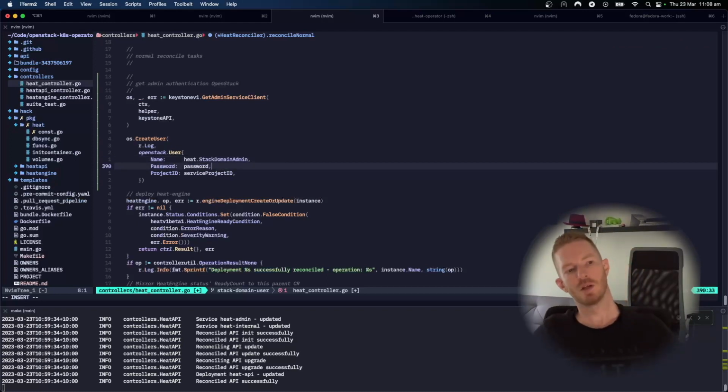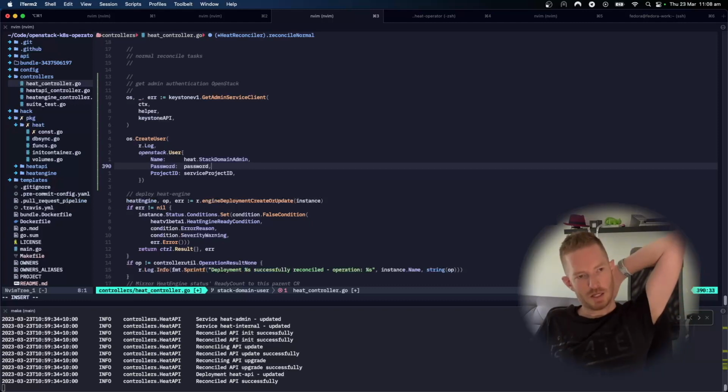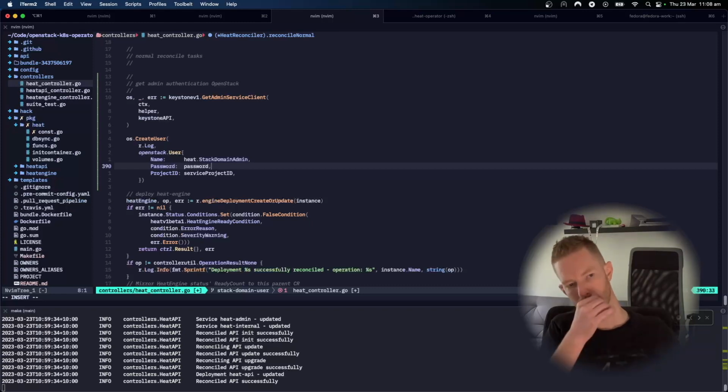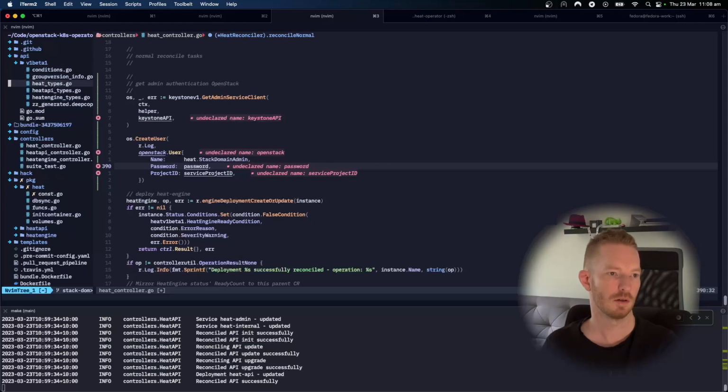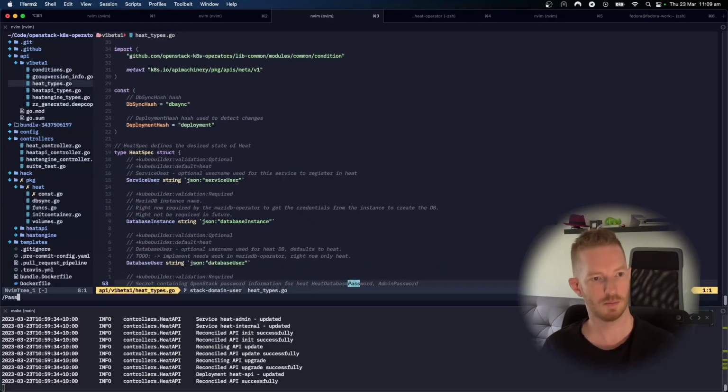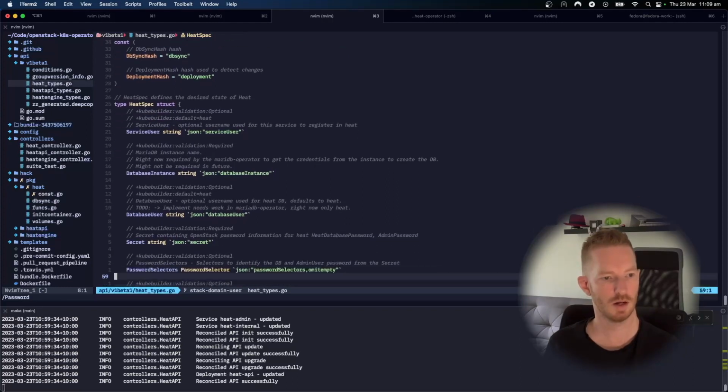Now, password. So I think it makes sense to use just the normal admin password. So our options are, we generate a new password. We allow a user to pass in the password. We probably want to allow a user to pass in the password. Let's have a look at if we already have anything for that. Password. Heat database password, admin password.